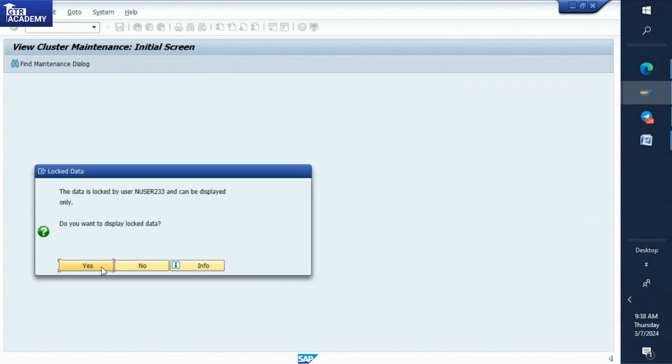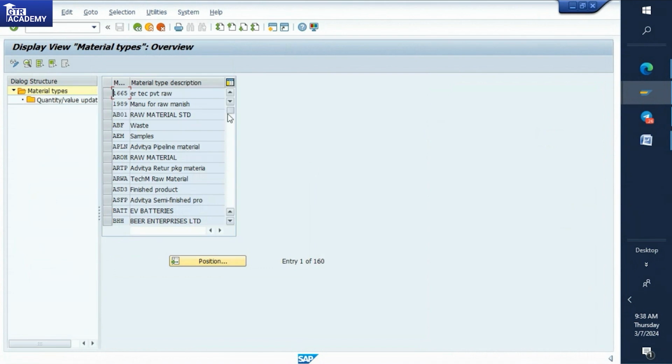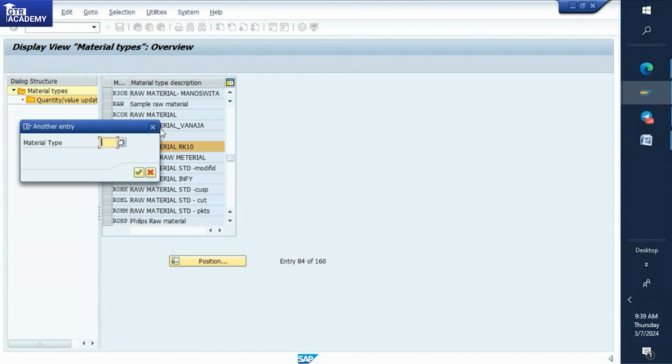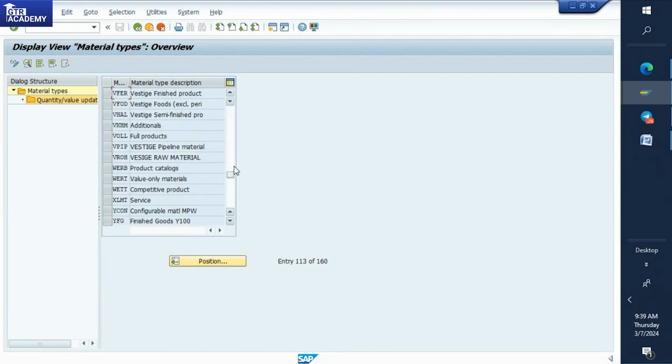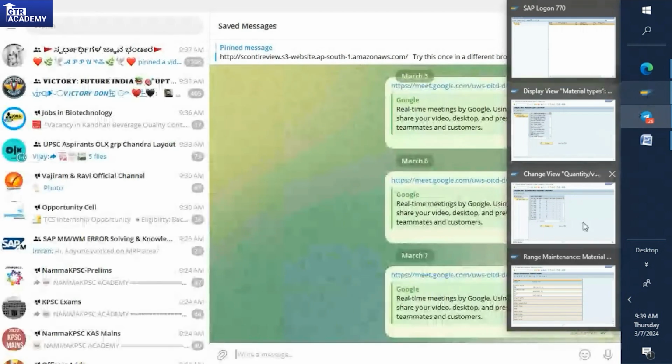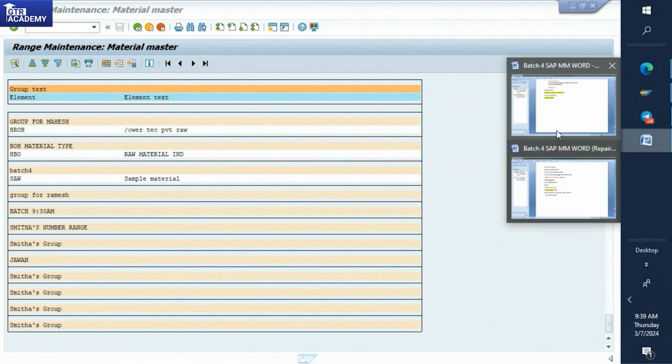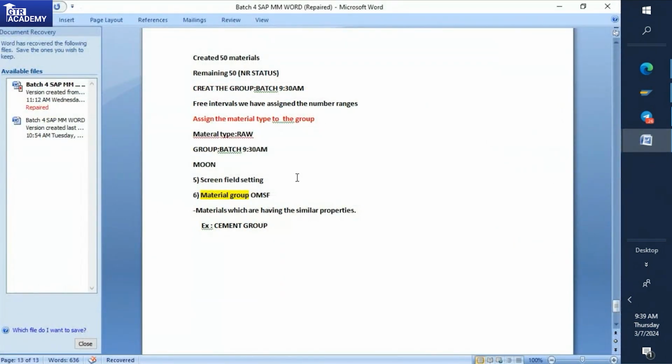I'll create it once again. I think it's locked. I can only do display. We'll do one thing. Just keep it blank. We need to assign the material type to this group. I'll tell you that part once it's done. The system was actually locked. Okay, I'll show you how to do the screen field setting now.